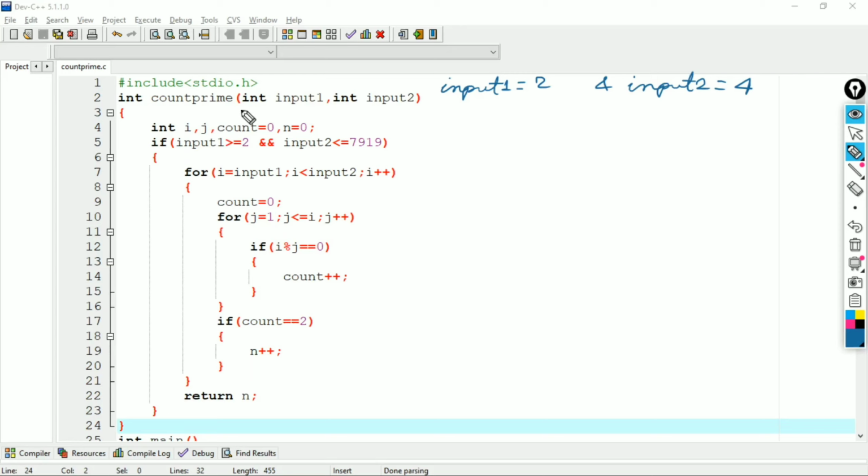Let's check. At first we have declared the variables i and j, and we have initialized the count variable to 0 and the n variable to 0.